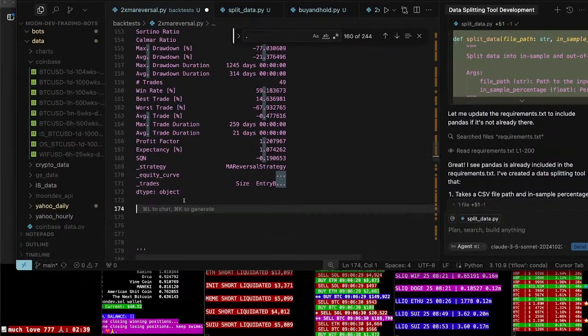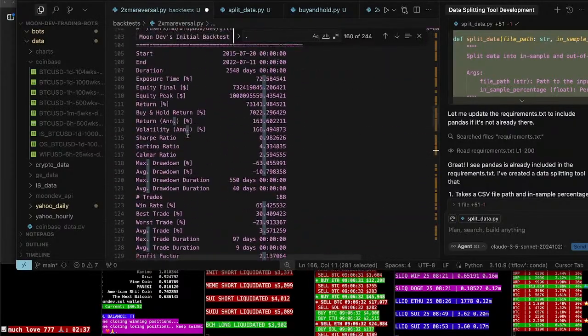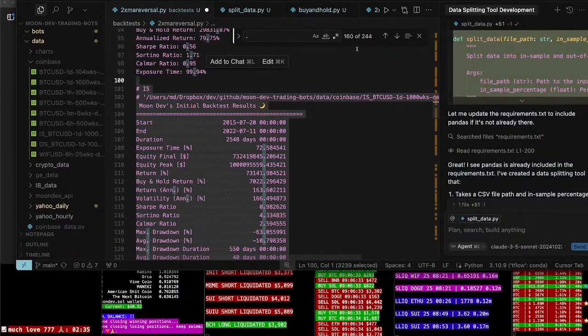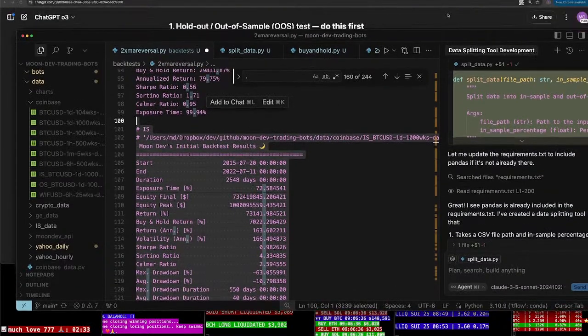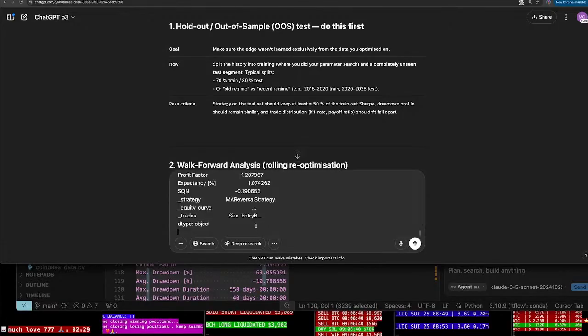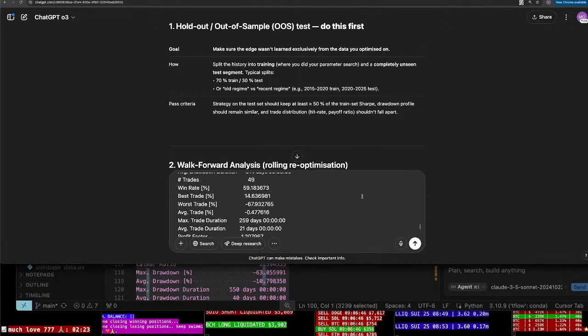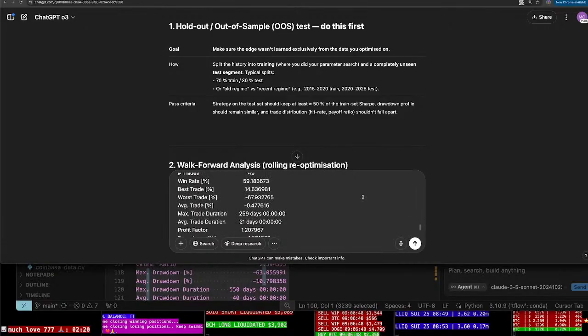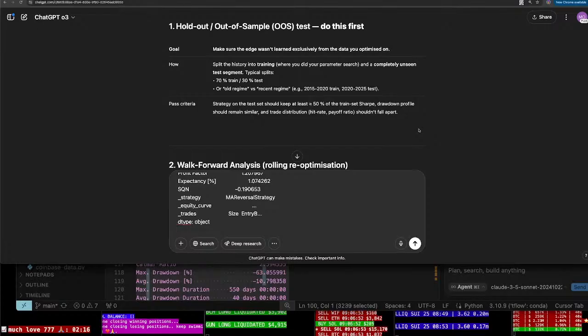Okay, so here we go. I did an in sample and out of sample, and that's why you've got to do those. You've got to test them on different data. You can see that my in sample did well, but my out of sample didn't. Please recommend what the next step I should do in order to keep robustness testing this.